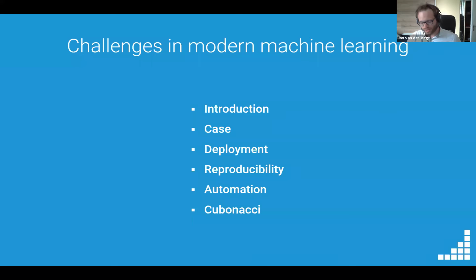And then I want to touch upon a number of things. What is it? Why is it important? What is the current status quo? How do organizations deal with this? And what do I think the future will look like? Where are we going in the MLOps world?